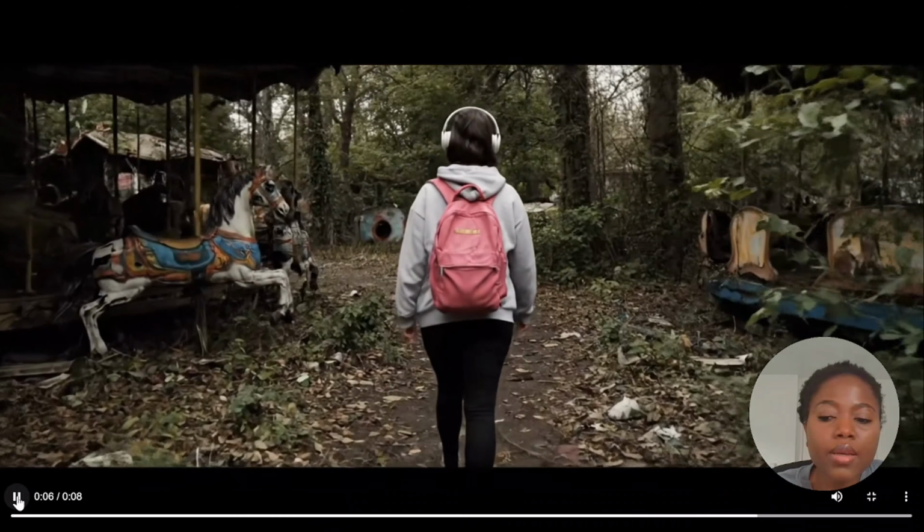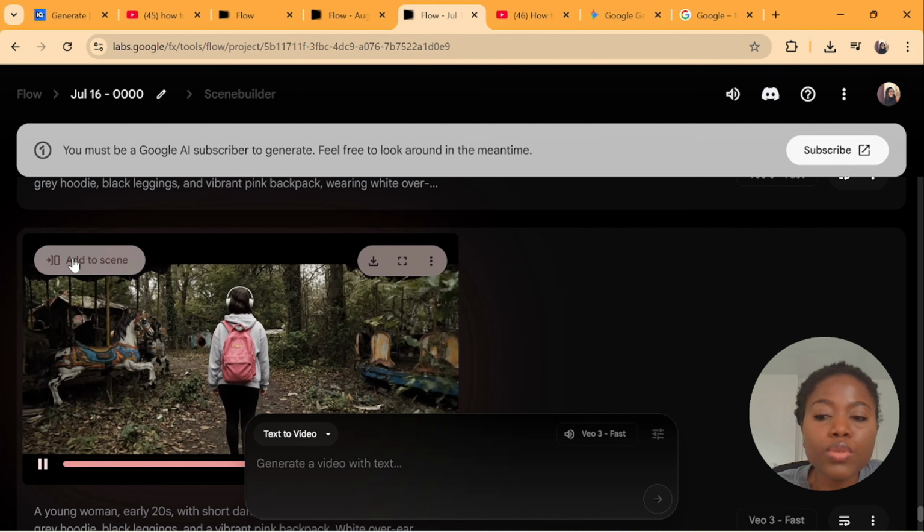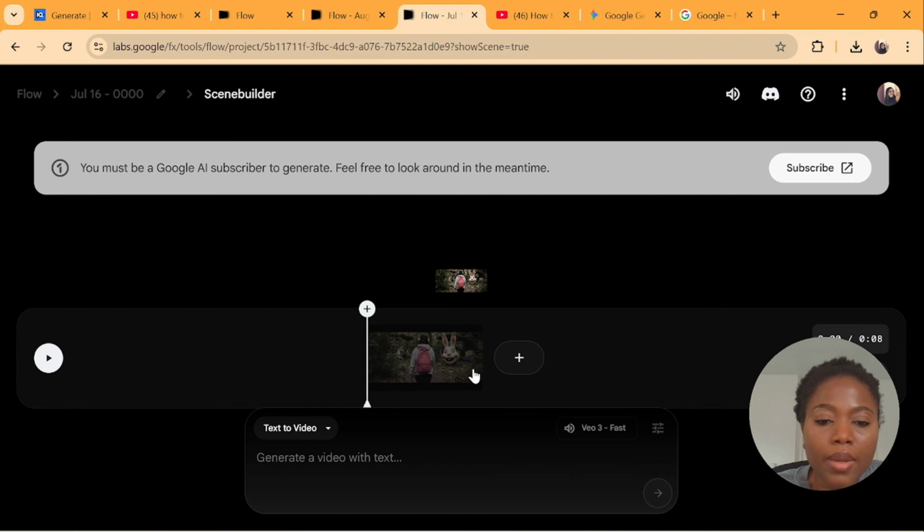All right. My goal is for me to make sure that this particular character will continue to walk along this path until it exits a particular area. Now, how can we achieve this? For us to achieve this, we need to use a feature in VEO 3 called Add to Scene. You need to click on Add to Scene. Once you click on Add to Scene, it will come up like this, and you click on this plus icon.